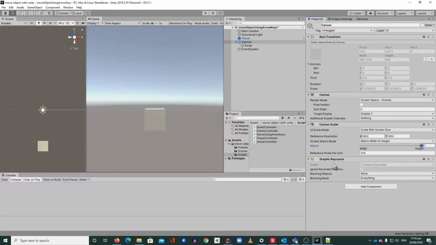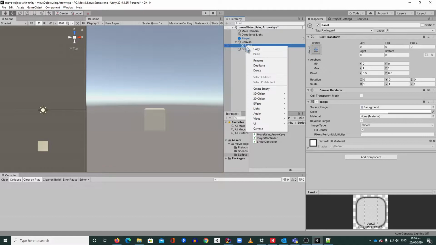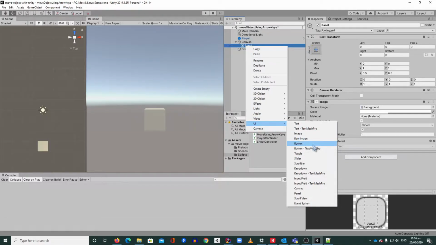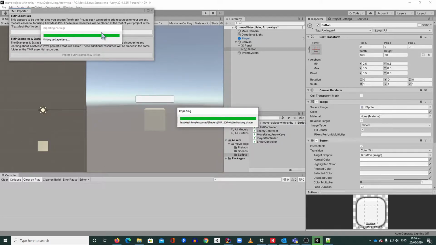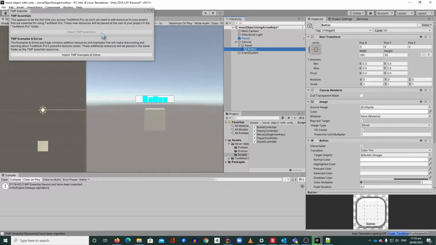Right now we're not going to touch anything because we don't need any specific screen size for now. So we have a panel right now, and we're going to create a button UI. When you add a new UI that uses TextMesh Pro, you always need to do this first, but this only happens once for your entire project history. After that, you can just close it.